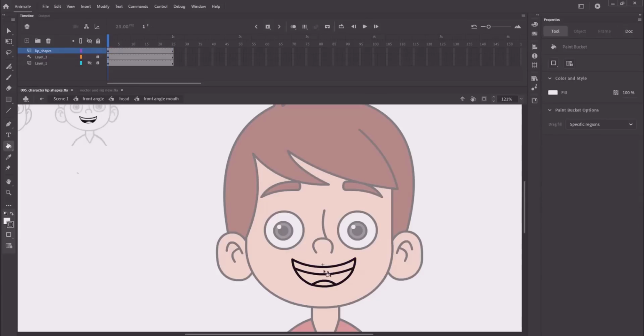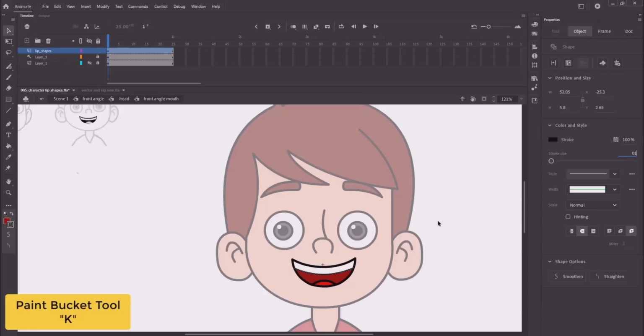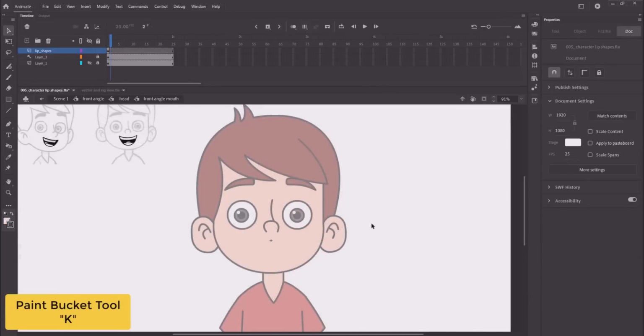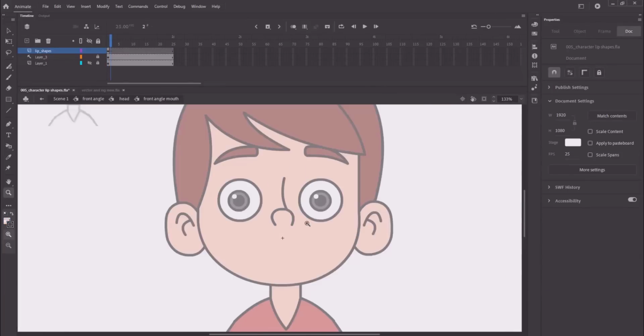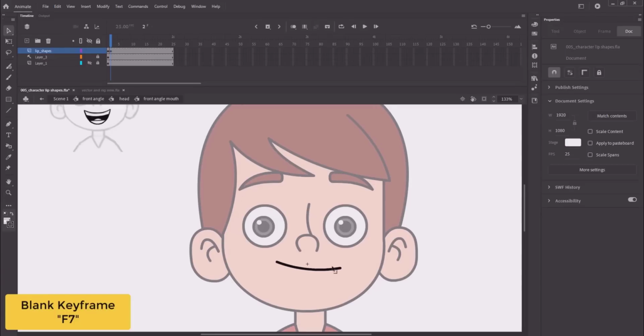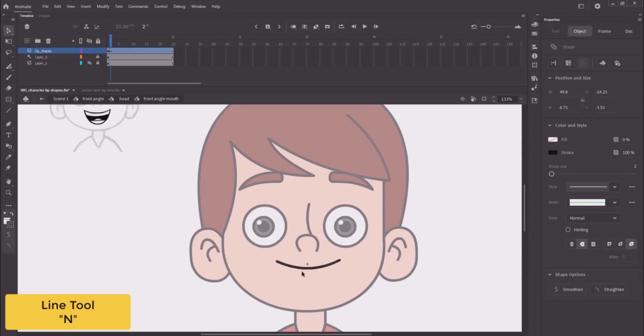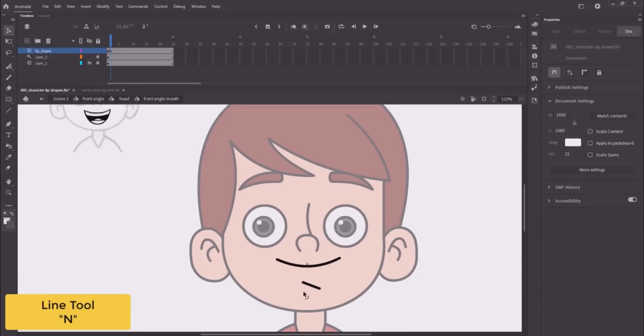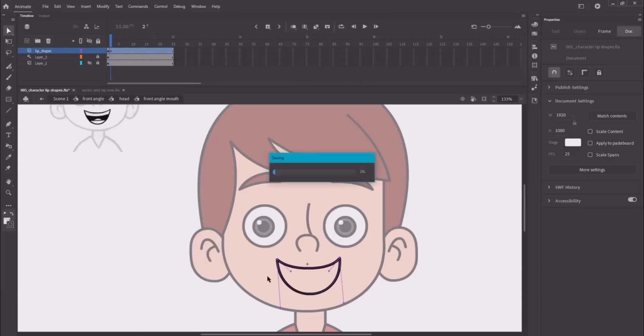After the first shape is done, we will add a blank keyframe on the same layer as of A and E shape. We add blank keyframe using the F7 key. We will do the I sound now. The I lip shape will have both upper and lower teeth visible because the mouth is fully open. Please see the video and follow.